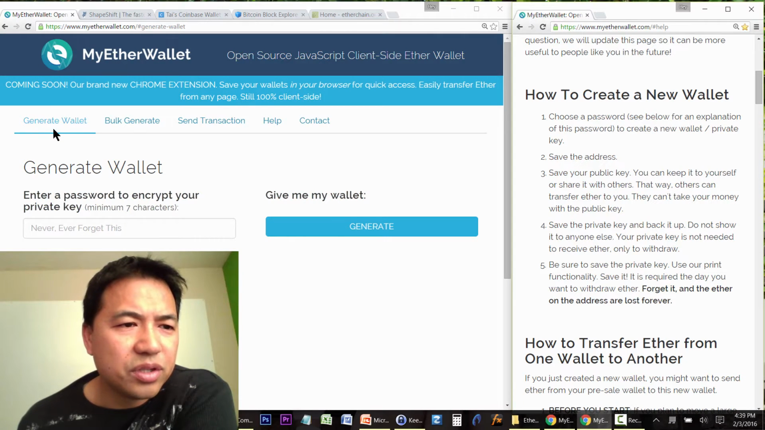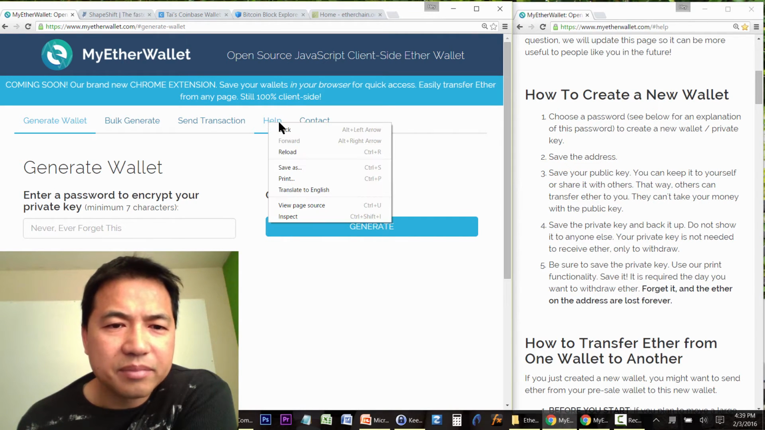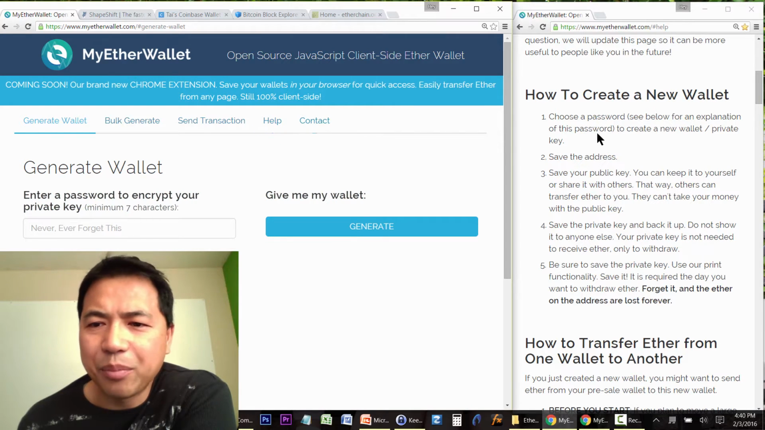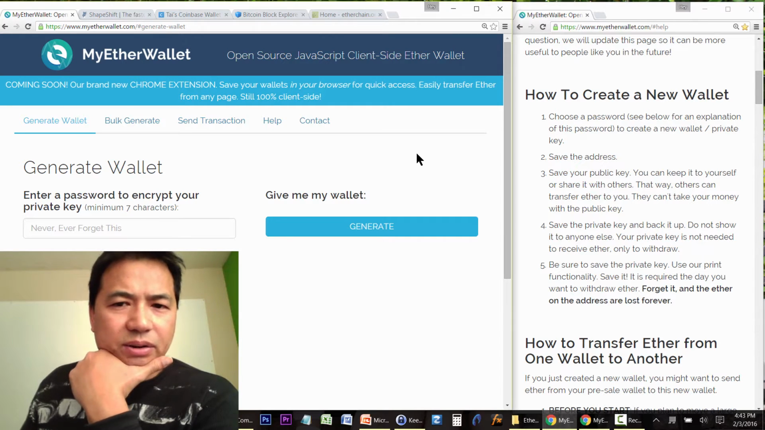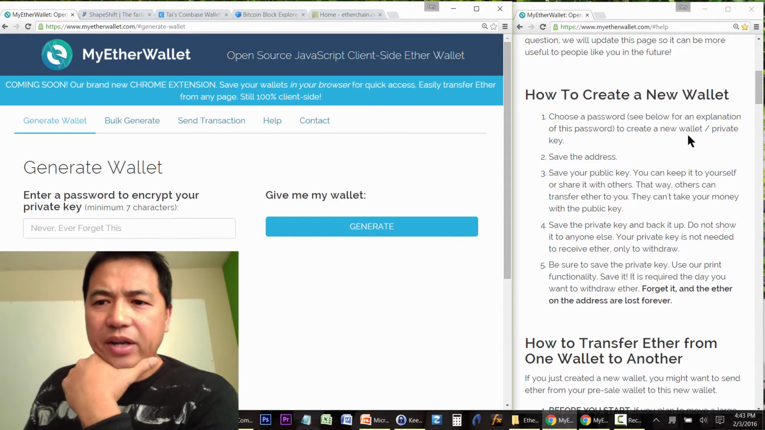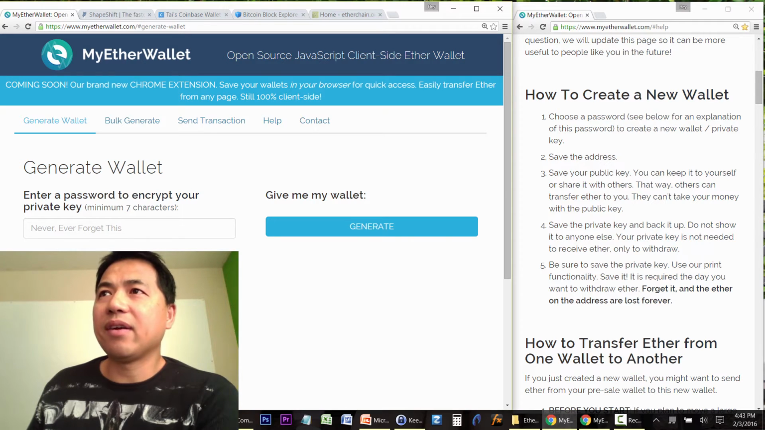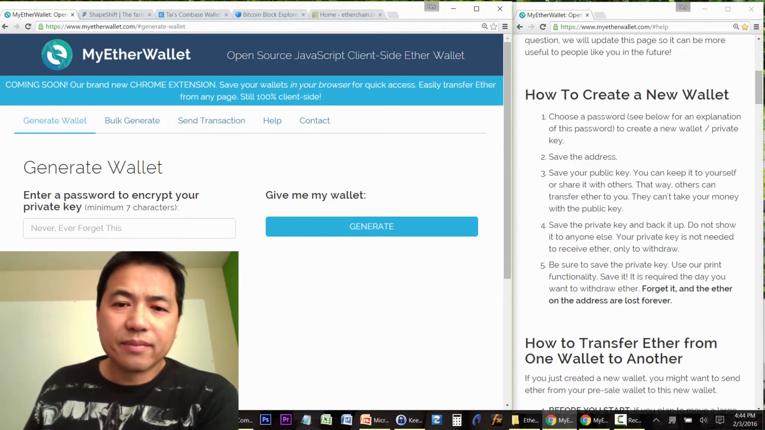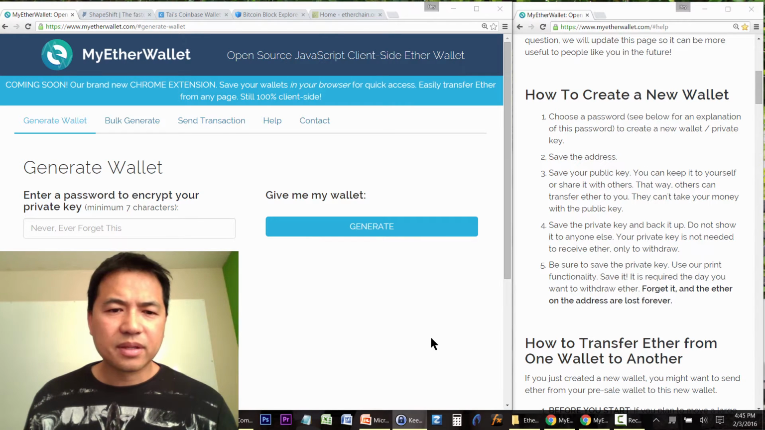I have gone to the generate wallet page here, and I also opened up the help tab and put it to the right so that we can follow the instructions and follow along. As you can see here, the first instruction says how to create a new wallet. So the first thing you need to do is choose a password, and I recommend that you create a very, very strong password for this. Now, I use a password manager called KeePass, and it generates the passwords for me into here.